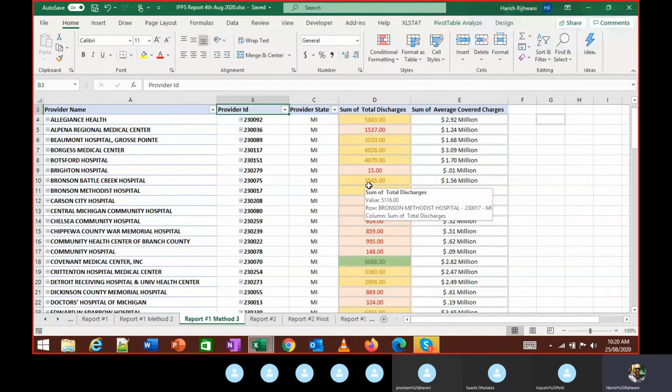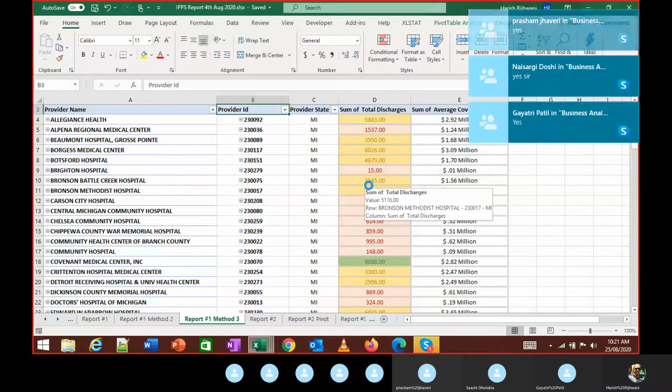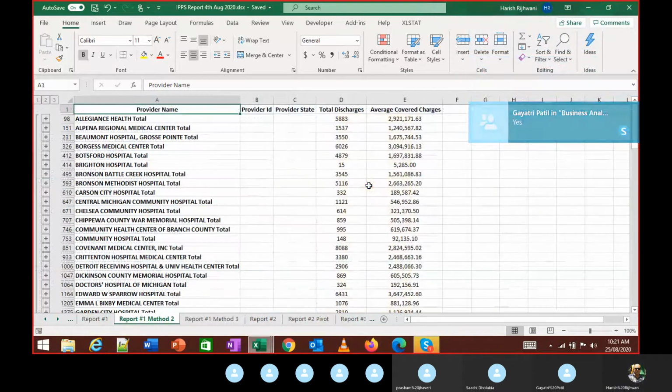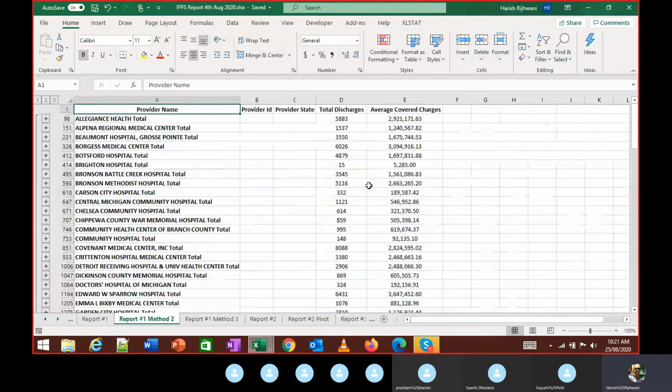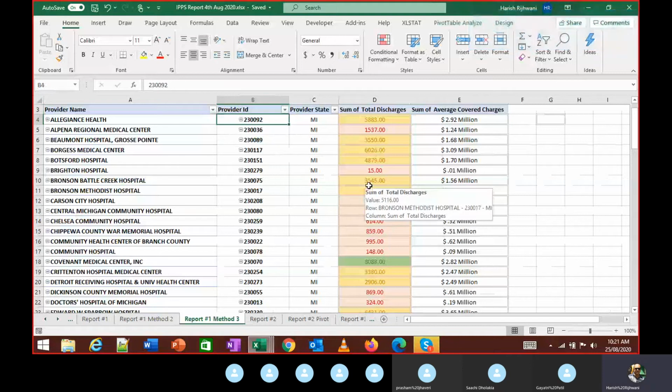Was everybody able to get this pivot table? So what's easier? What was the easiest method? Even in the subtotal, we were not easily able to get these two values, but in the pivot, we were able to really figure out and get the other columns as well.